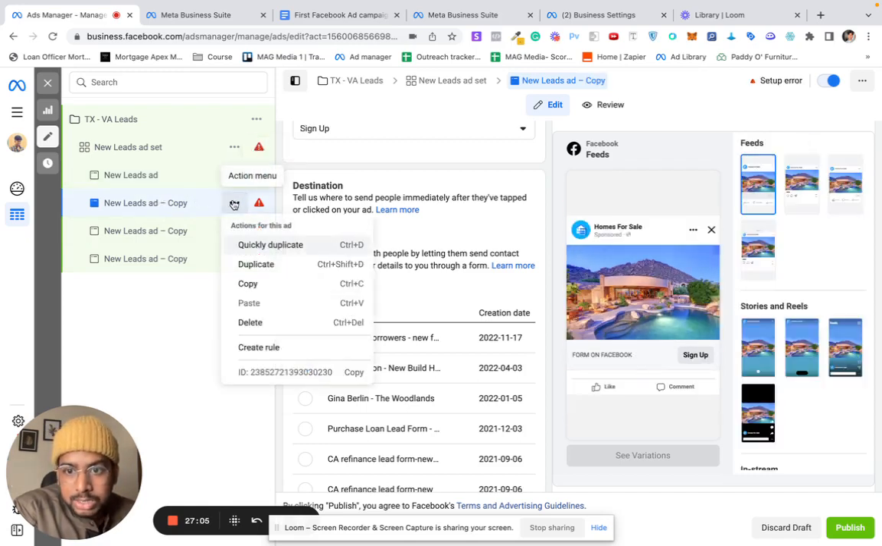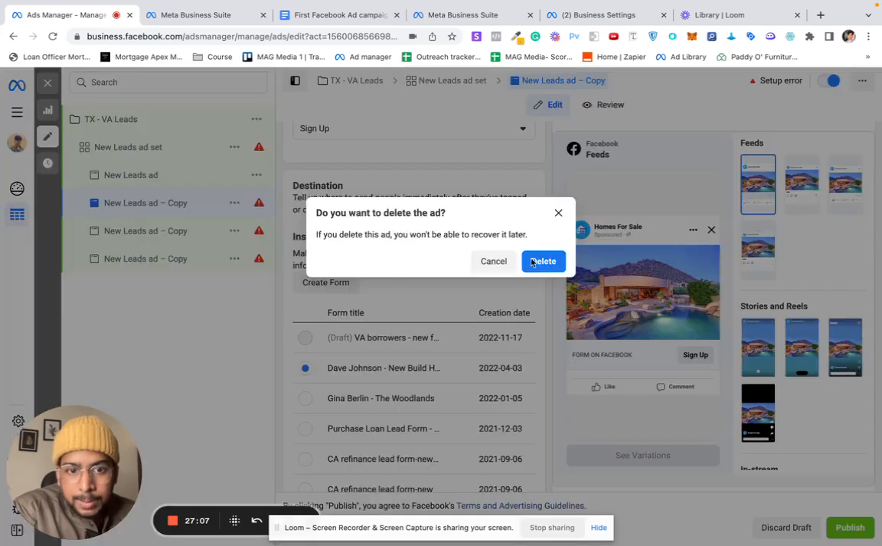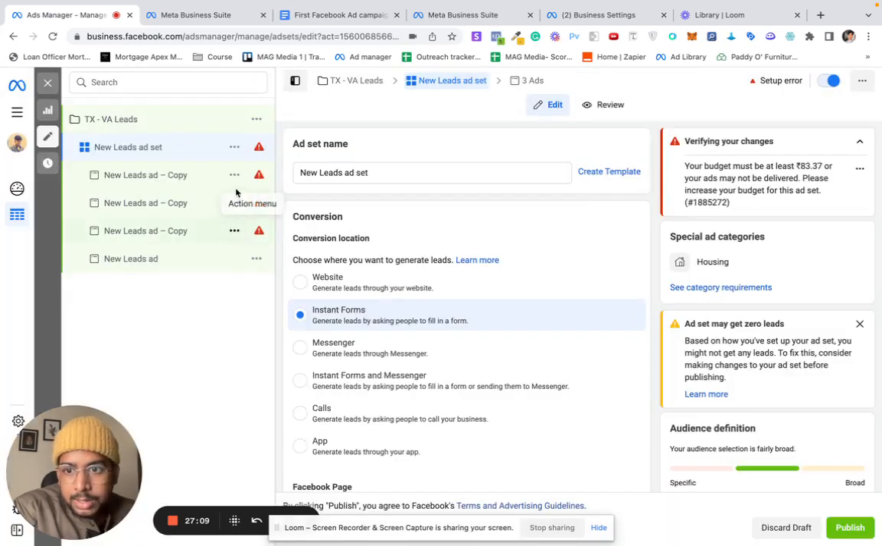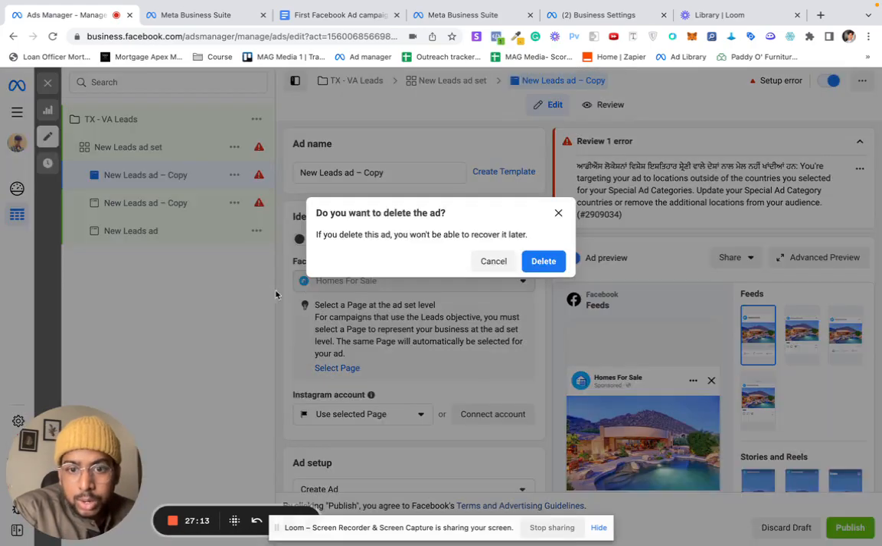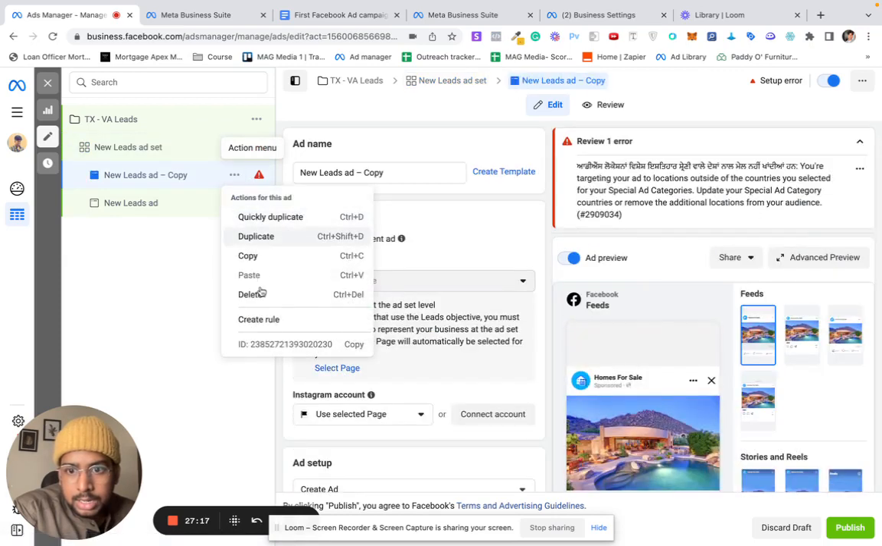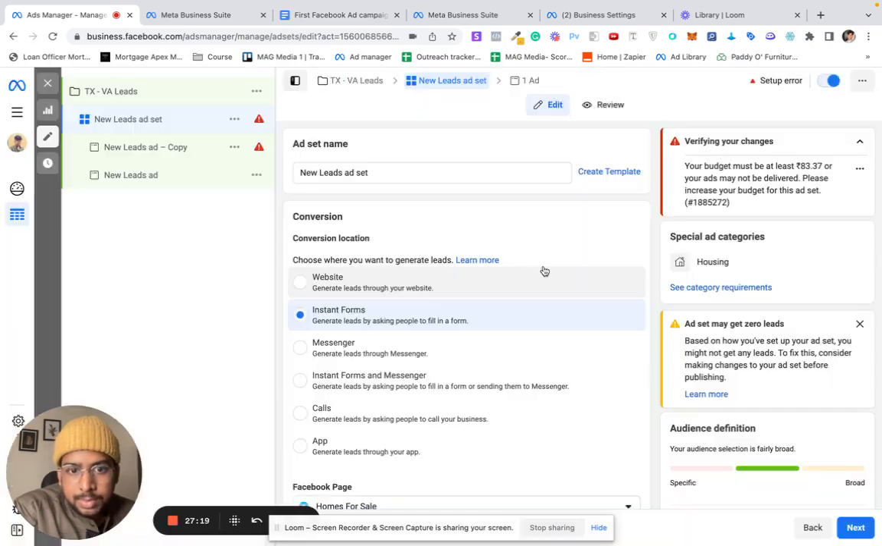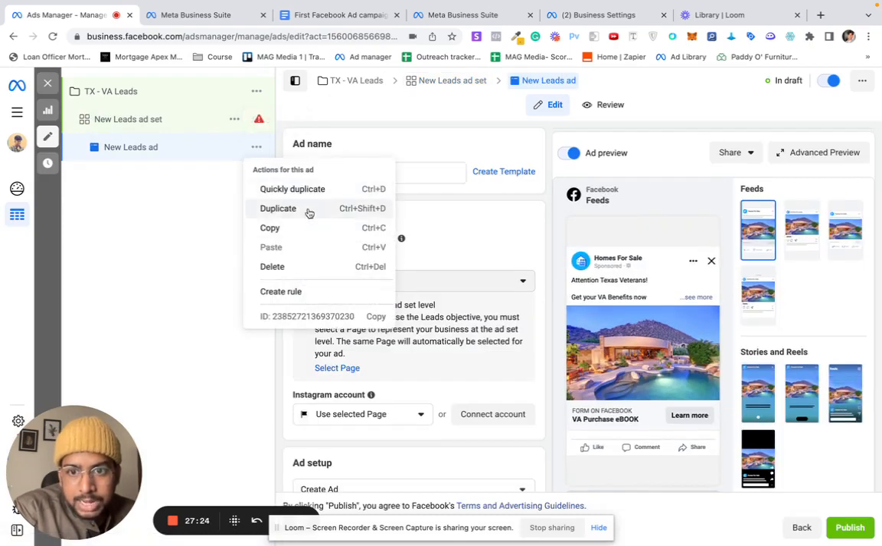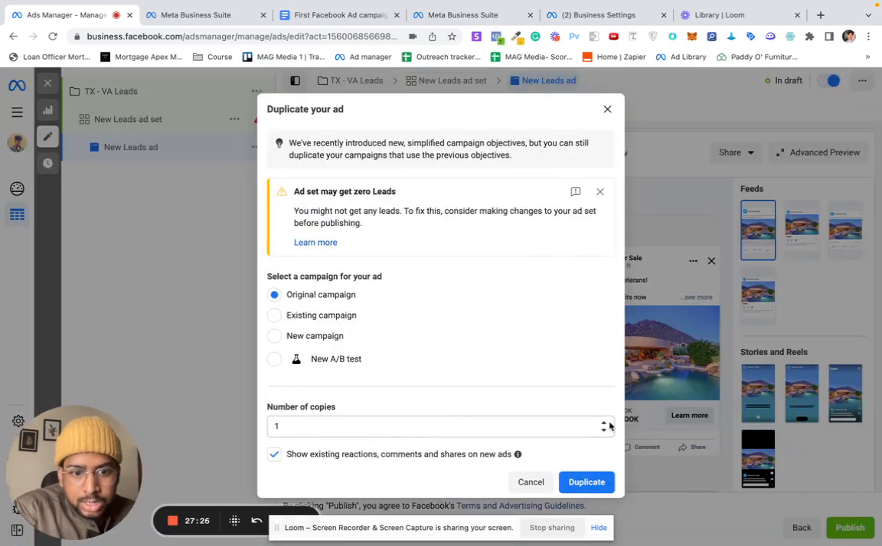So what I do is let me just delete this one quickly, and let me delete this again over here. Let me share with you guys what we usually do. So delete and then delete again. Great. Now what I do is I go over here and duplicate this into 3 different ad copies again.